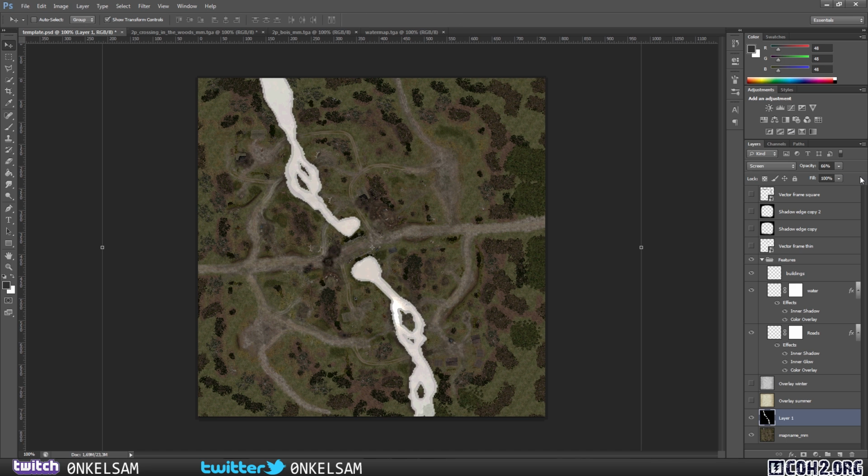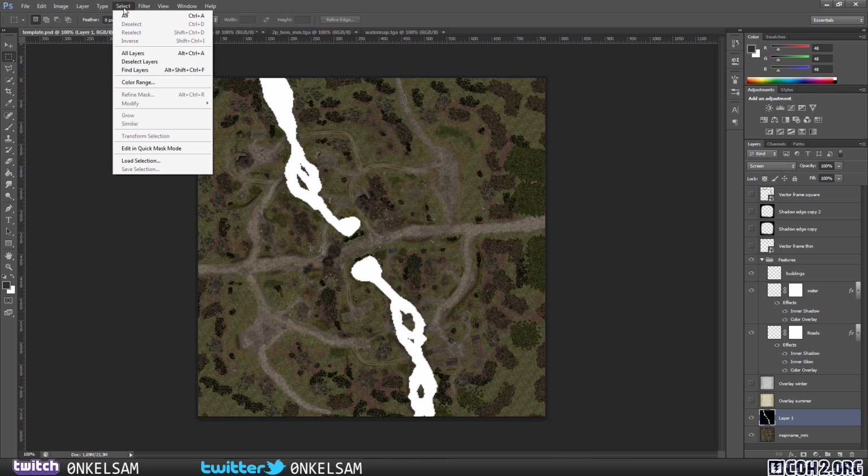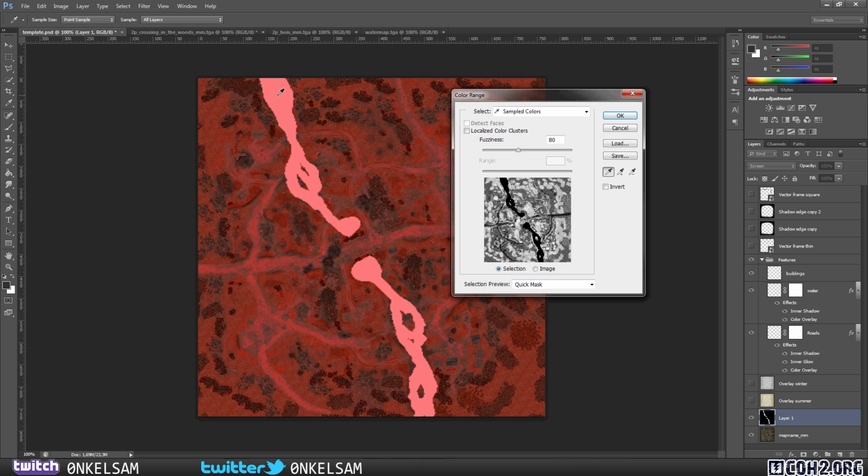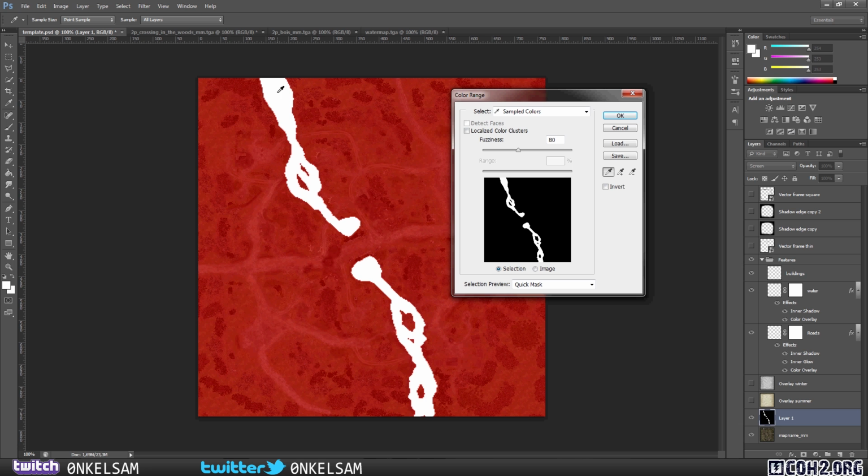We increase the opacity again to 100, and now we can make a selection from this white area by going to Select, Color Range, taking a sample from the white area. You can see here a preview of your selection, hit OK, and now you see we have made a selection of that white area.